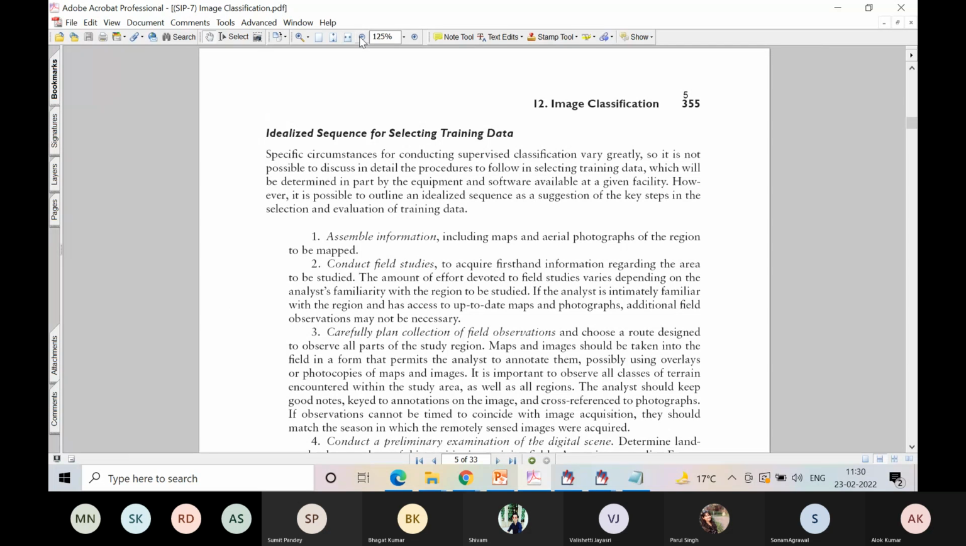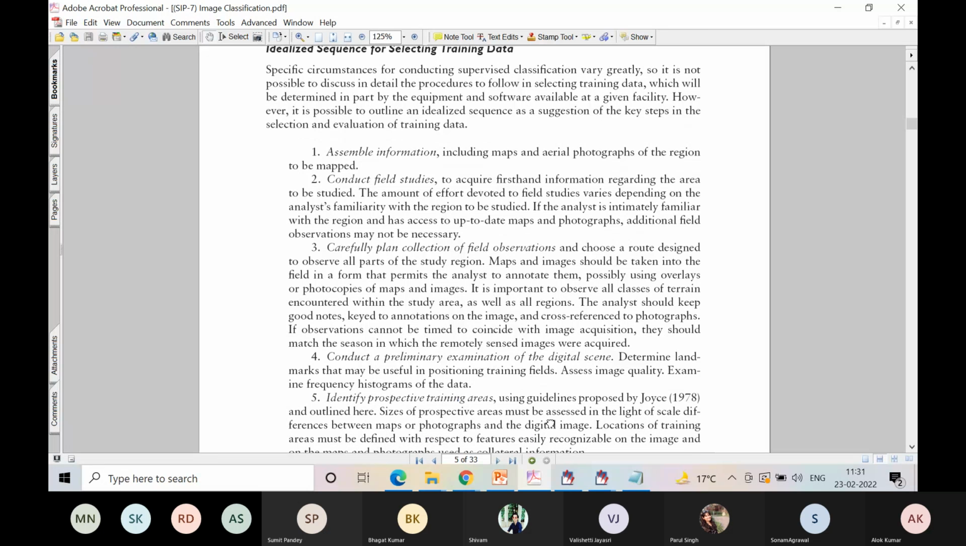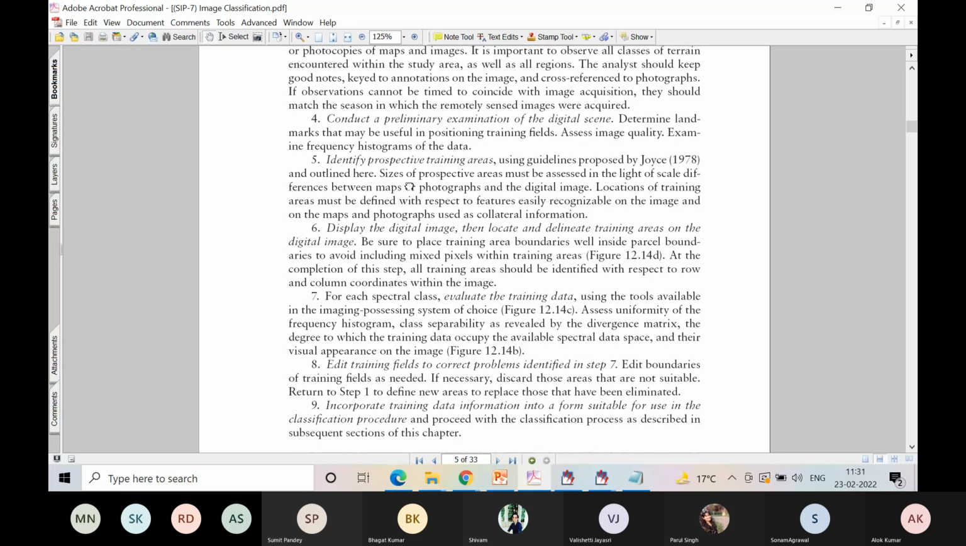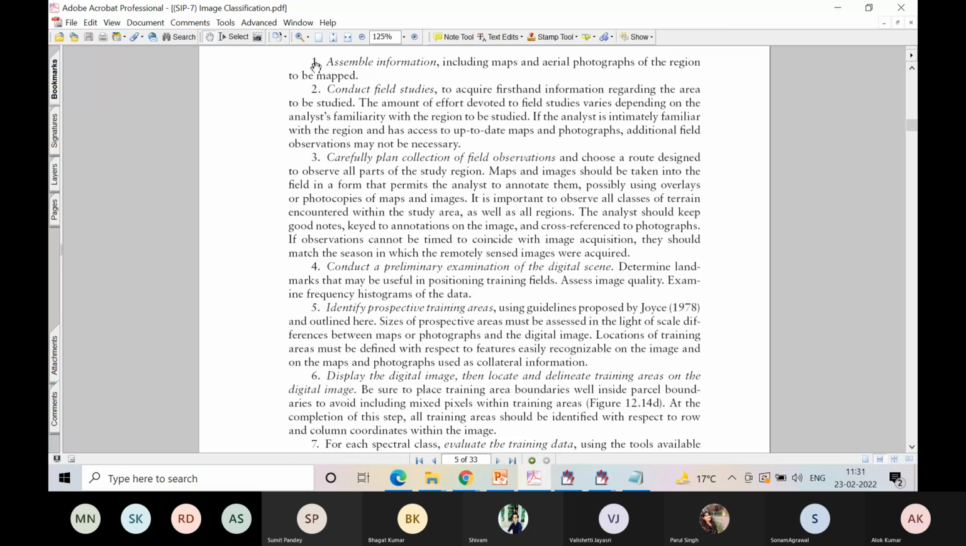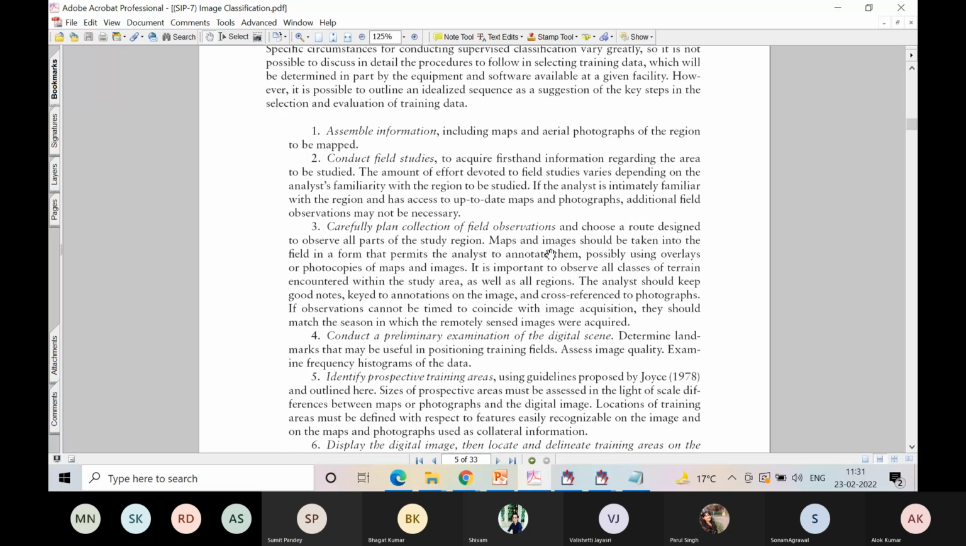The next topic is the idealized sequence for selecting training data. We have already discussed it a lot, so I'm just reading out this section. The whole thing is the same, and a few of these steps are different. When you are carrying out this training and selecting the samples, what should be the ideal sequence? The first thing is sample information, which means you need to collect information about your study area.